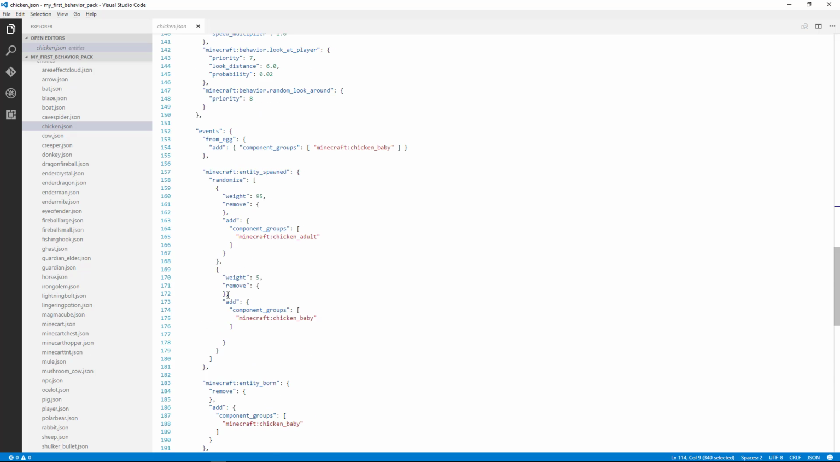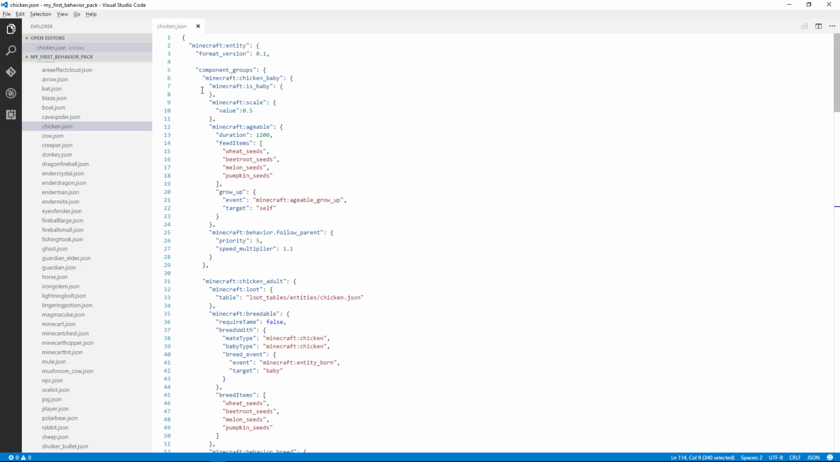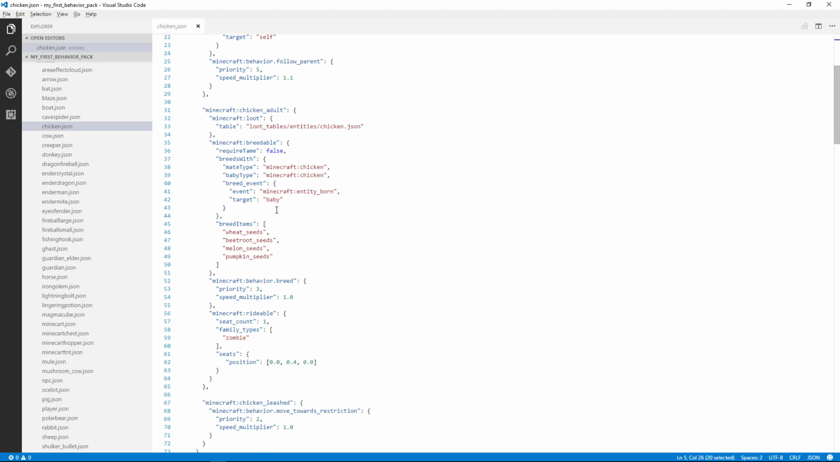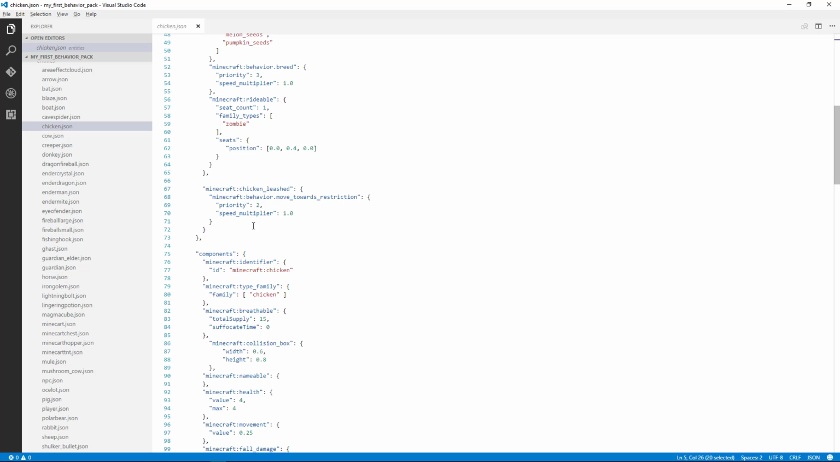So let's go up to the top and see what these different component groups contain. So now we're in the component groups section, and we're going through looking for the component groups that reference leashing. So here it is. This is the component group chicken leashed. And you can see it only has one behavior or one component that is added when it's leashed. So the behavior that's being added is called move towards restriction. It's making it a priority of 2, and the speed multiplier is 1.